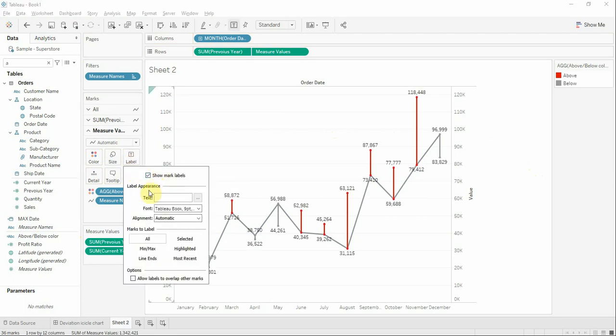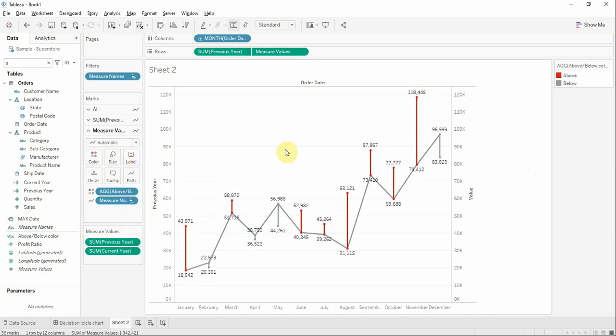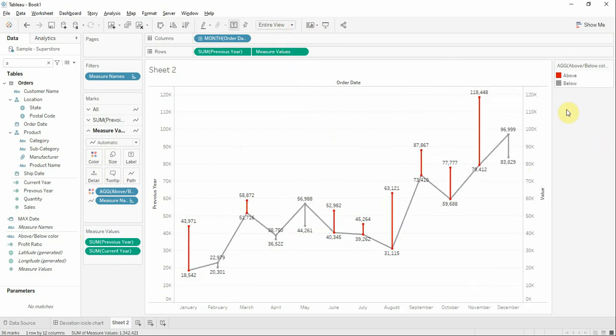I'm going to show mark labels. Now we'll see all our values. So if a value this year is higher than last year, we're going to see it in red. If it's below, we're going to see it in green.